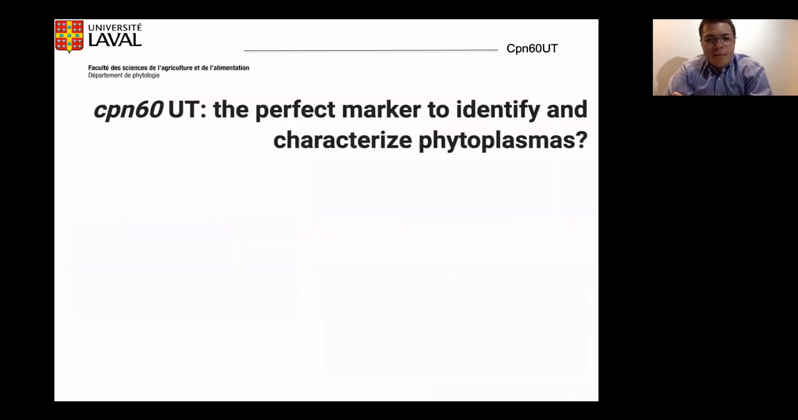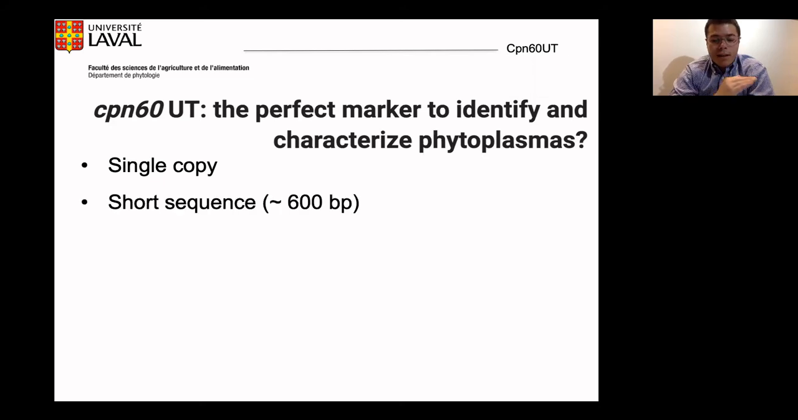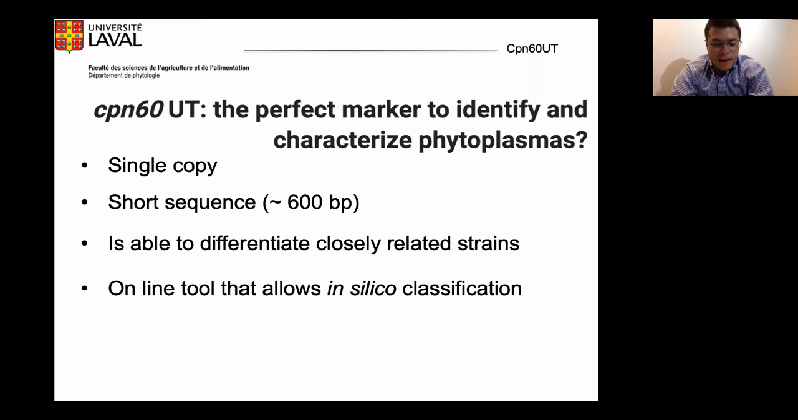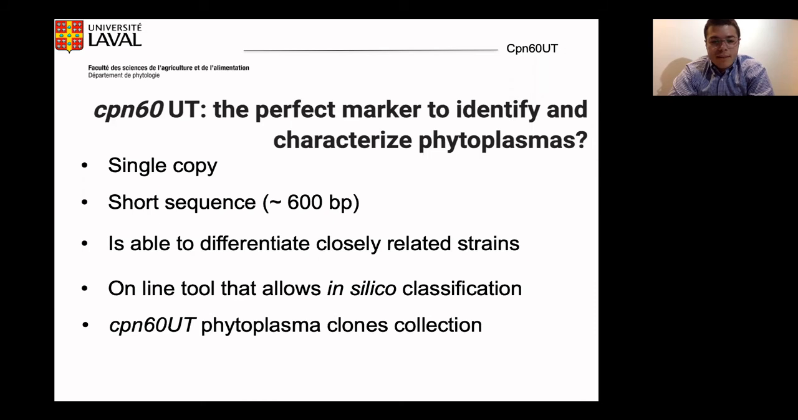So again, if you ask me if CPN60-UT is the perfect marker to identify and characterize phytoplasma, I have to say it is a single copy, so that's a lot of advantage. It's a short sequence, meaning that the PCR is going to be fast, not like 16S that can be even 2 hours. The CPN60 is also able to differentiate closely related strains, so you are not going to misclassify any phytoplasma. We have an online tool that allows in silico classification, so this is really handy and good. We have a CPN60-UT phytoplasma clones collection, so this is also unique. You can have your positive control, no doubt that it is going to work.